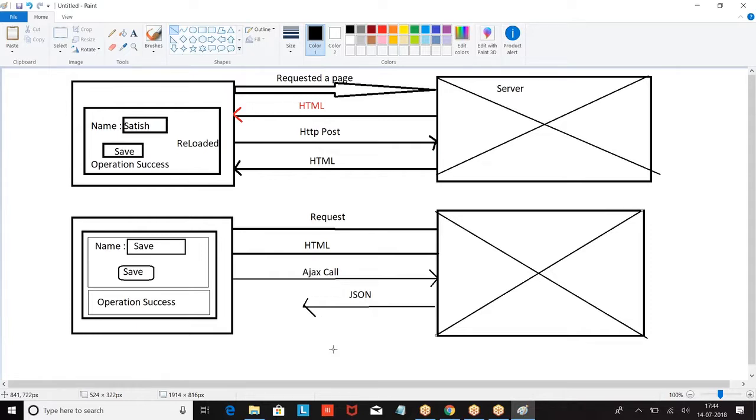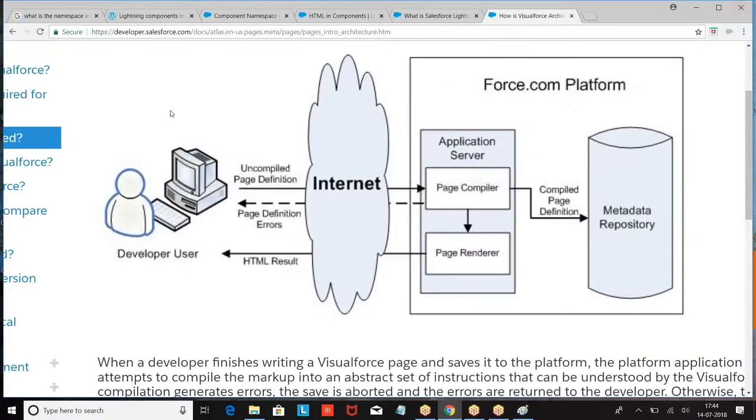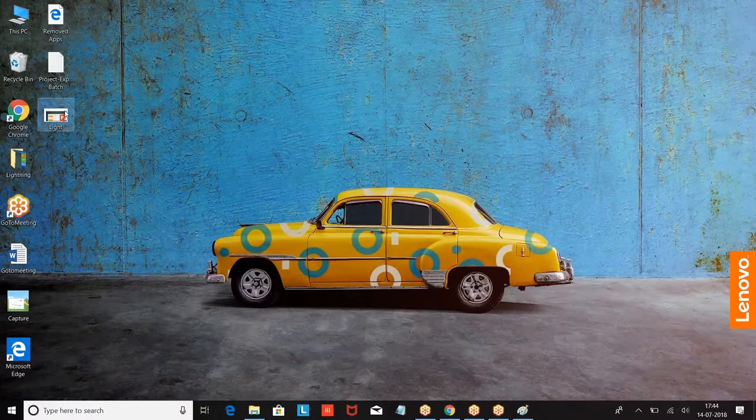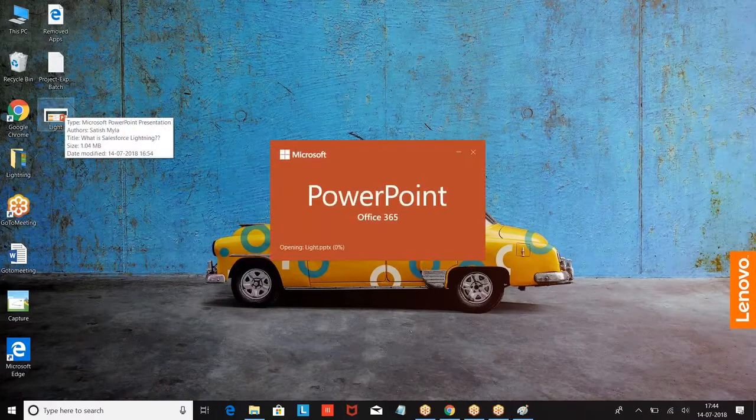The server side operations still remain the same. I hope you are clear, right? Okay. This is the first story. That's what I have mentioned here. That's what I have shown in the first slide. Now let me show you the first slide.